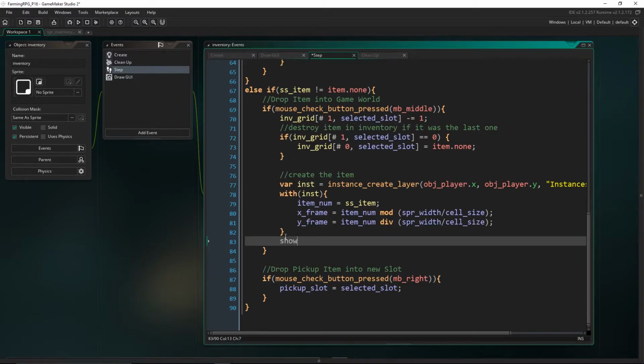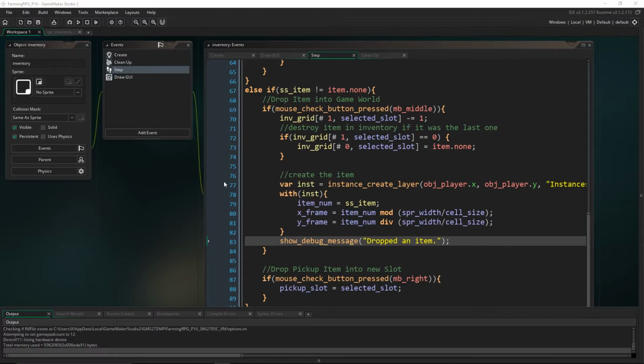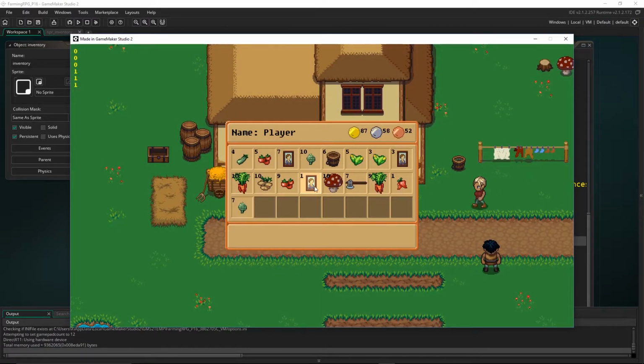And I might also just add a debug message, so that should come up in the console when we drop the item. All right, I think we're ready to run the game. So let's hit F5. All right, so here are our items. So let's just drop one of these picture frames. So it's at 3, it should reduce to 2.